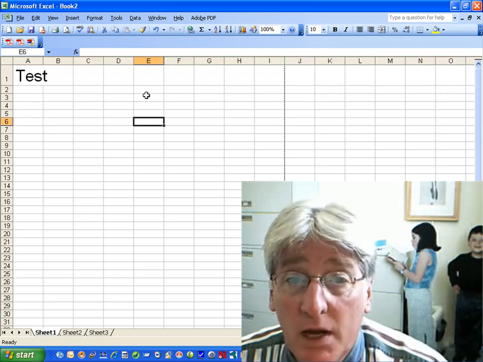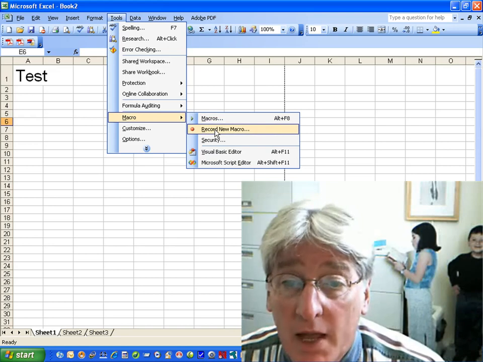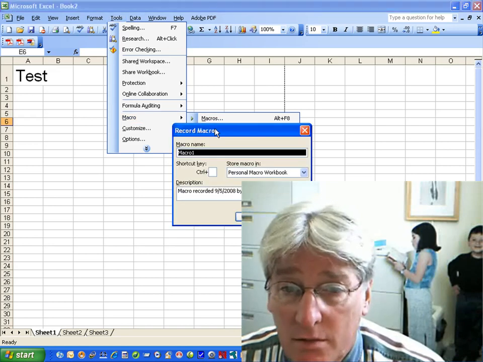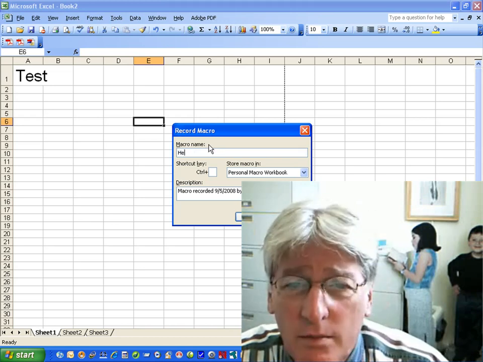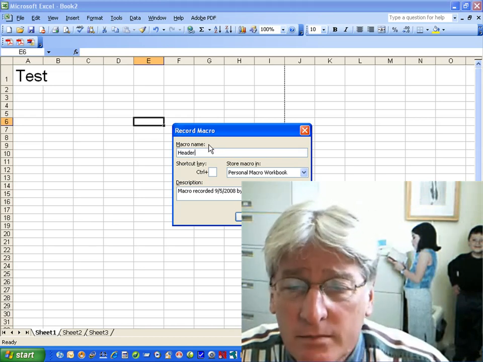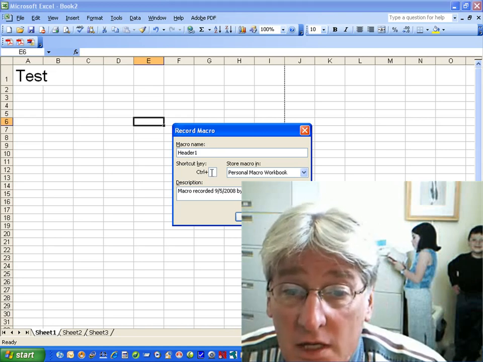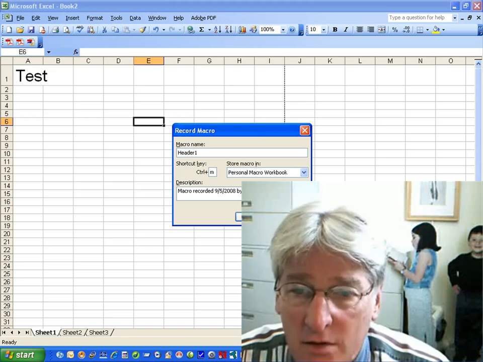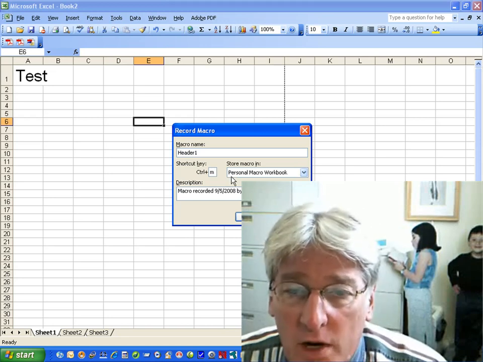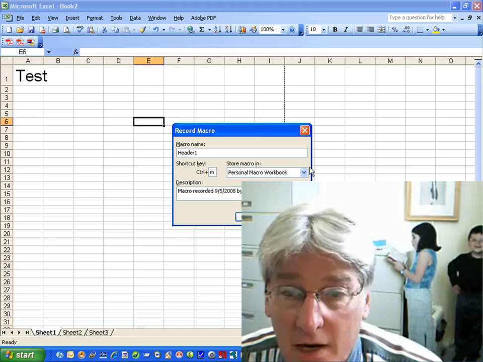So let's start by recording a macro. Go to Tools, Macro, and record a new macro. In this case, we're going to call this macro header 1. And the shortcut key will be Control, let's say M for macro. So when we press Control M, it will reactivate or run this macro.